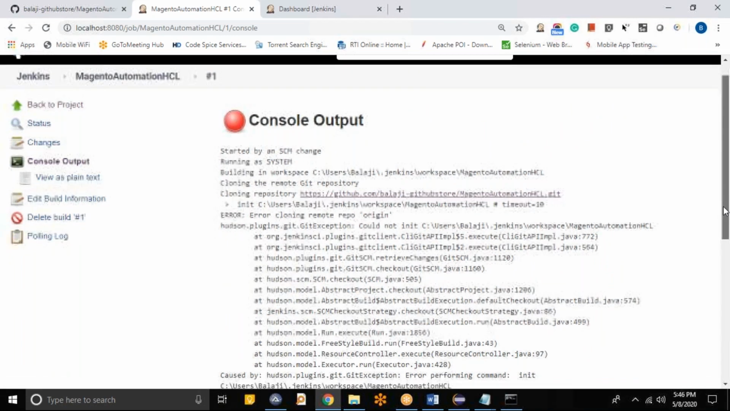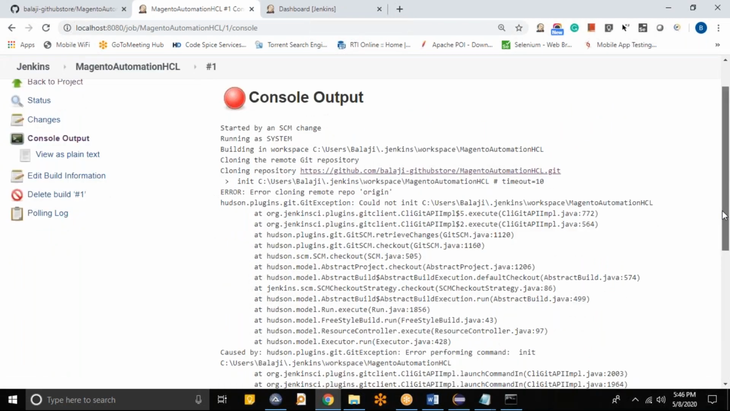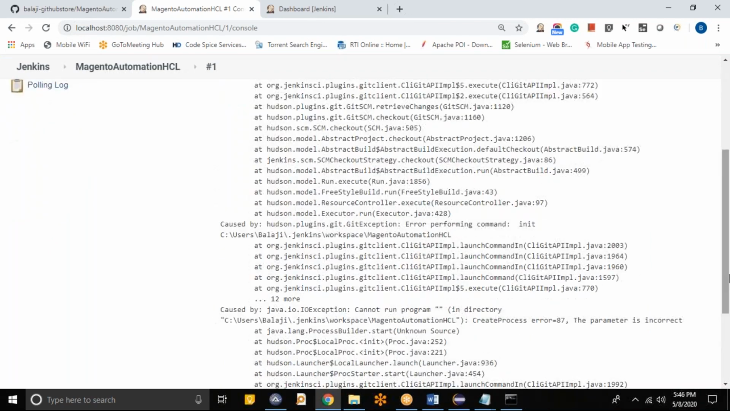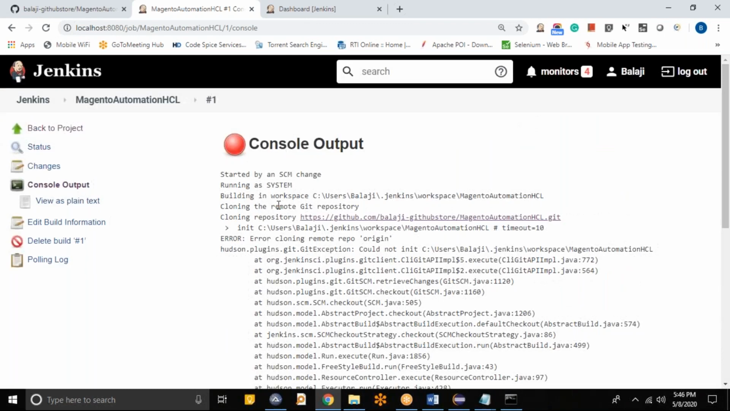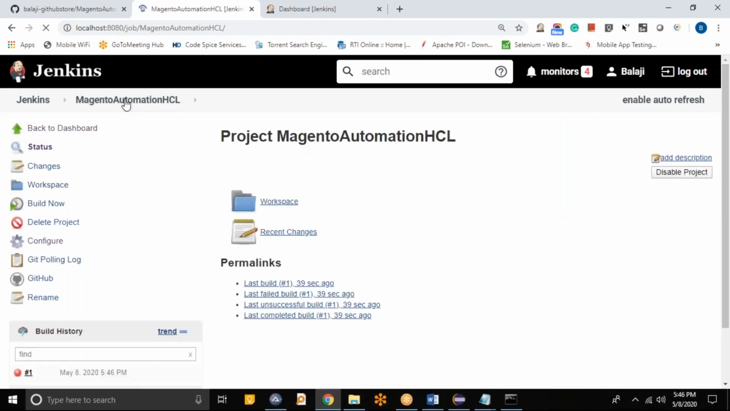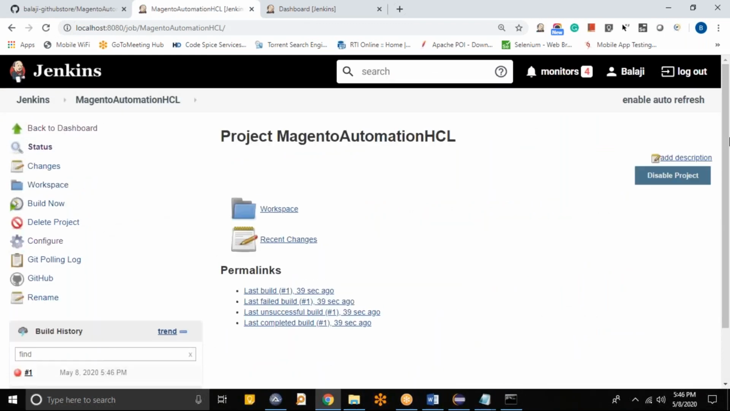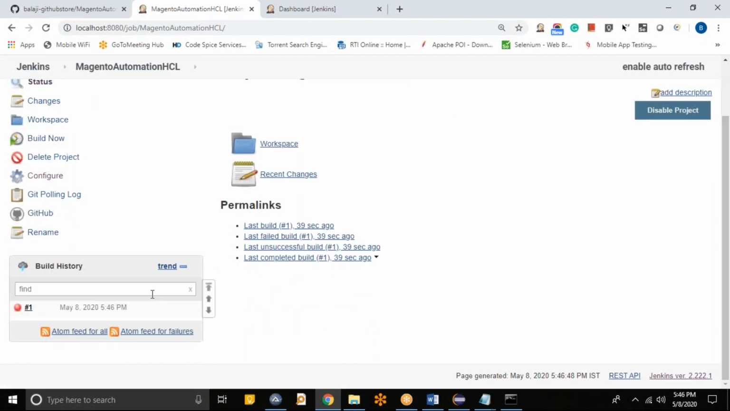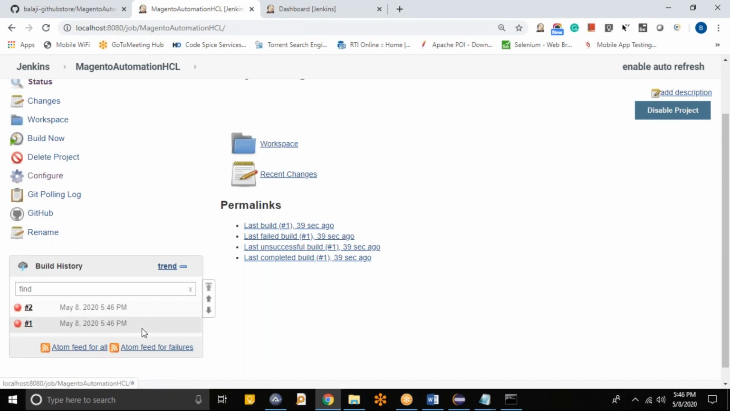Started by SCM. Let me build it. You can directly build also. Build now. You can do it.